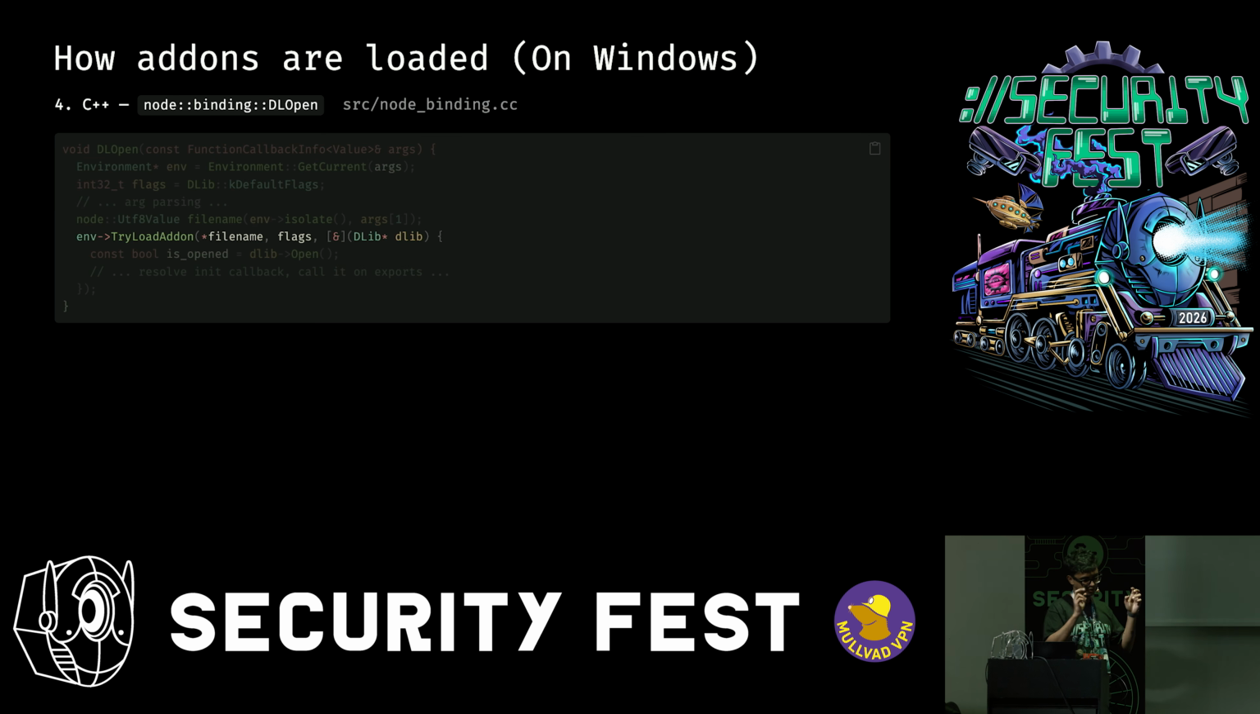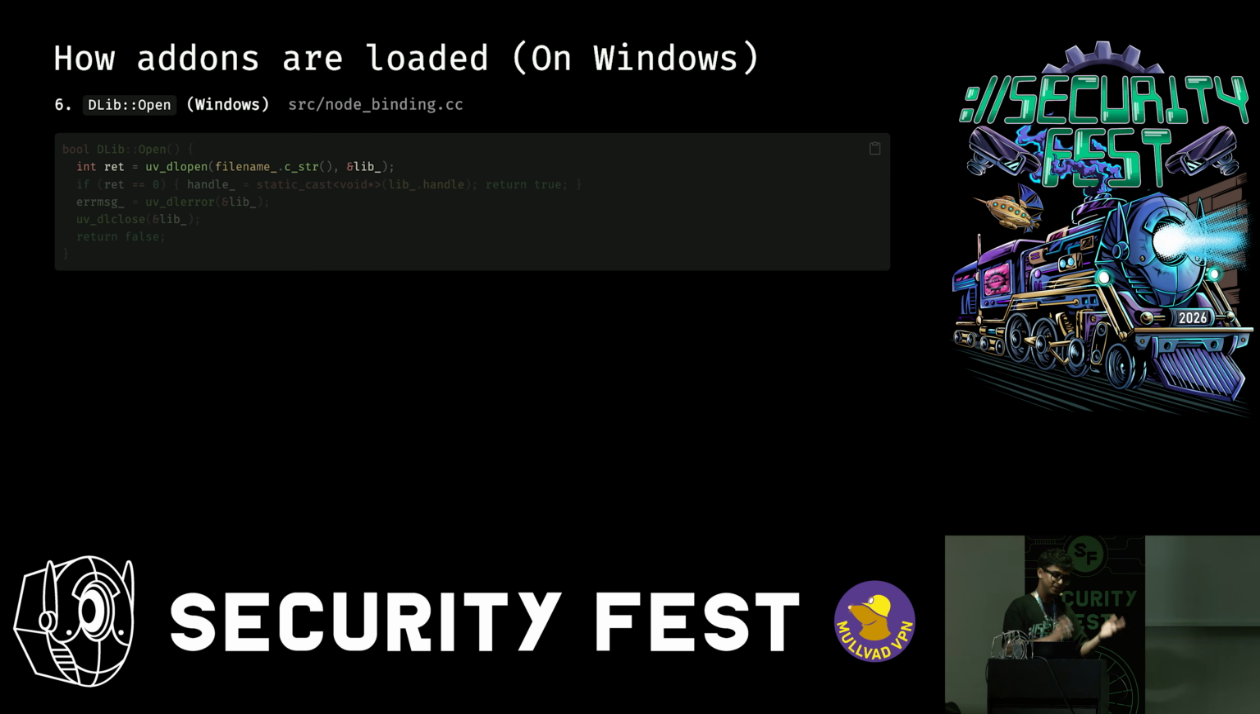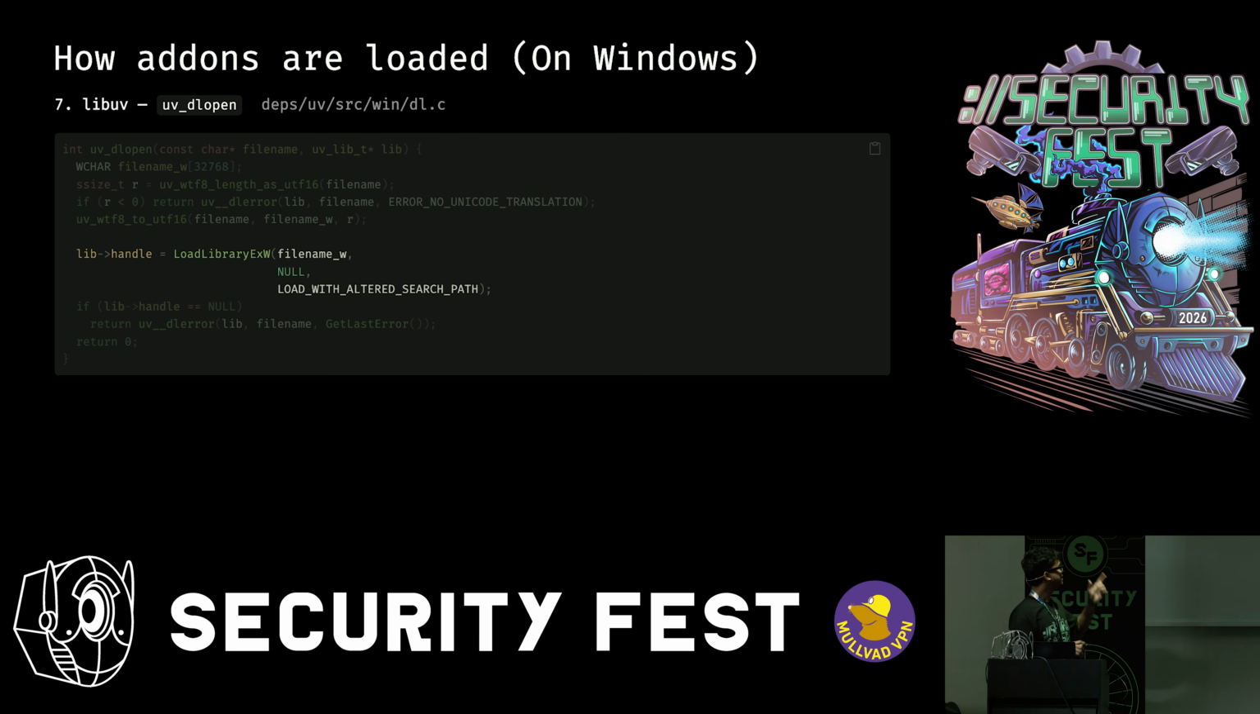Process.dlopen tries to call another function called try-load-addon. Try-load-addon calls another function called mplaceback. mplaceback calls a function called dlibopen. dlibopen calls something called uvdlopen. And all of this was to say that it finally calls LoadLibraryExW. So you take your add-on, it goes through a bunch of JavaScript stuff, and then it finally calls LoadLibraryExW.